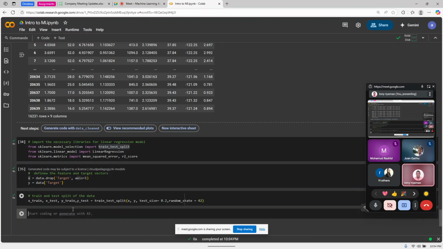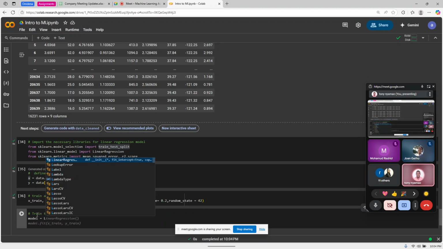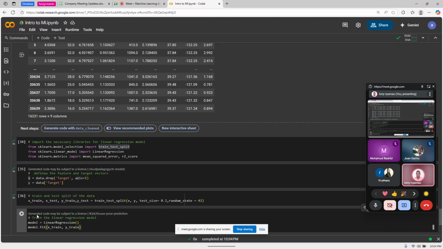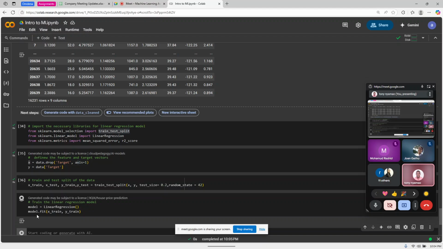So split. Then here we train the linear regression model. I'll give it the variable name model equals LinearRegression. First of all, I'll have to initialize it, so LinearRegression with the parentheses, that is the circular brackets. Then I will fit the model to my X_train and the y_train, and execute.